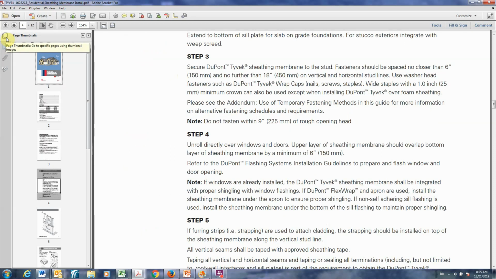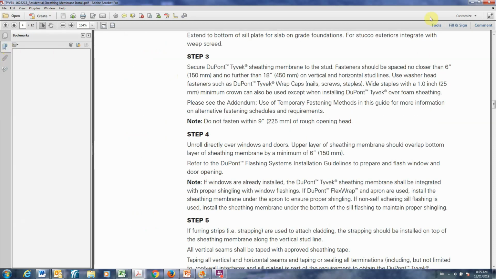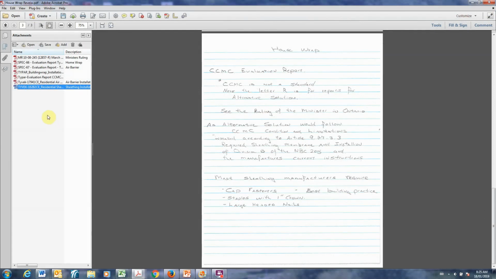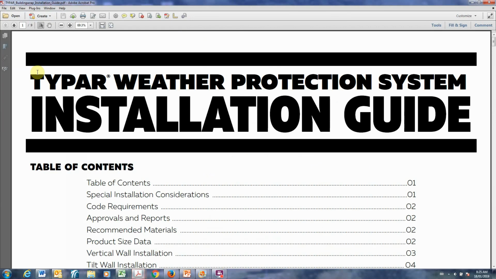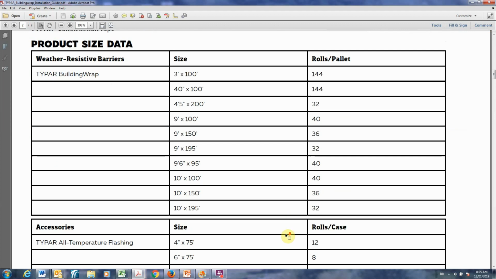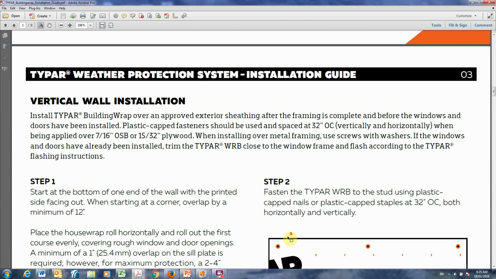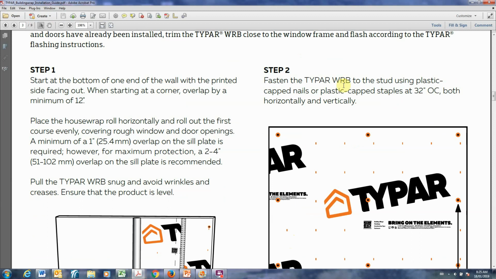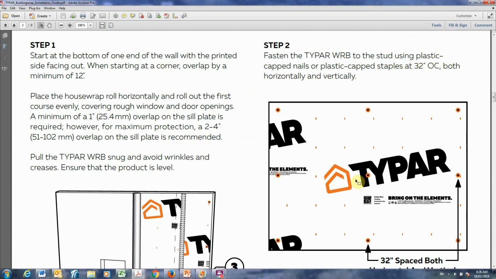Okay, so let's just see if we can go back over here for a minute. We'll close that out and we'll go up to another one, Typar. Okay, Typar installation guide. Just another manufacturer's material, and we just scroll down here, see if we can see. Once again, look, they're showing us a plastic cap at 32 inch, both horizontally and vertically. So the Typar product clearly lays out, and I know that the Tyvek material people are coming up with new instructions that will say that you've got to use these cap fasteners. Okay, so let's just close that back up.